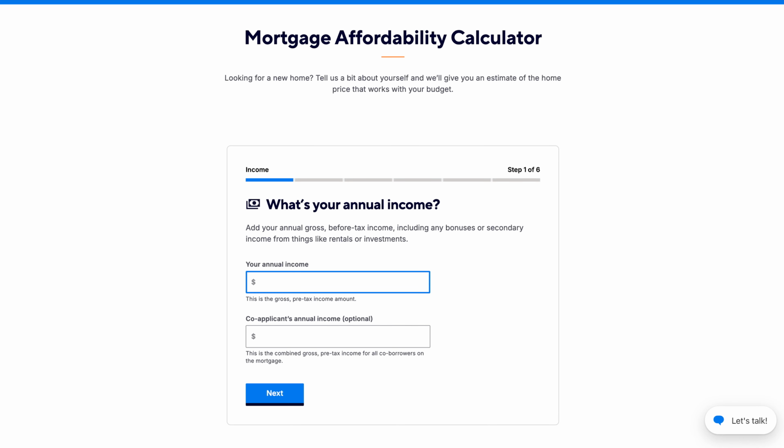Buying a new home takes a ton of preparation and planning, but you don't have to do it alone. We've got you covered. We're here every step of the way.